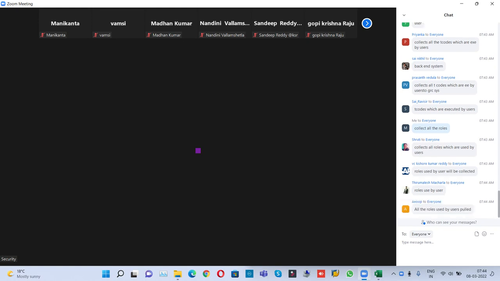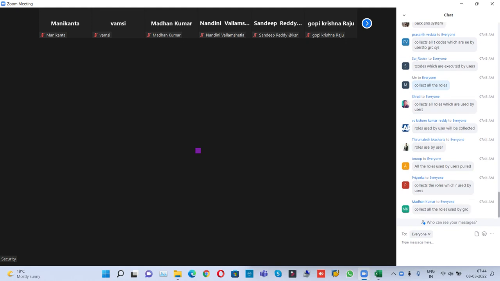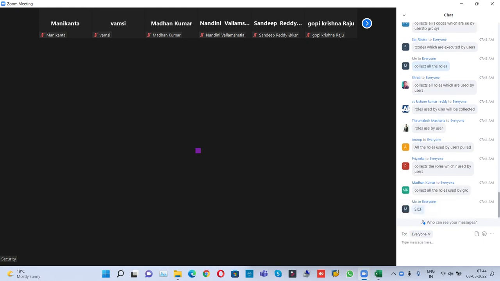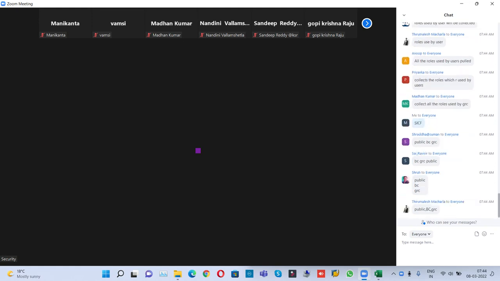Okay. So what are the ICF services that we need to activate for our access control configuration? What are all the ICF services we need to activate? Basic GRC public. What is business configuration set?